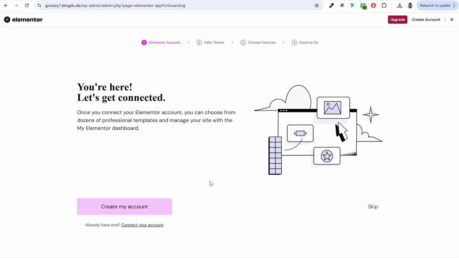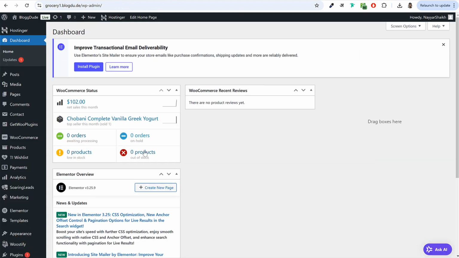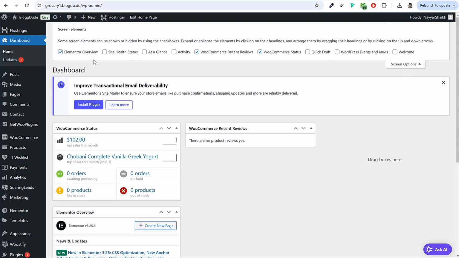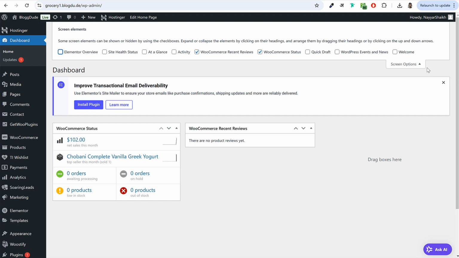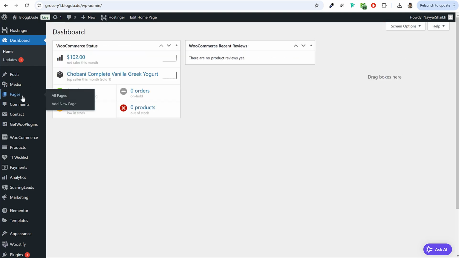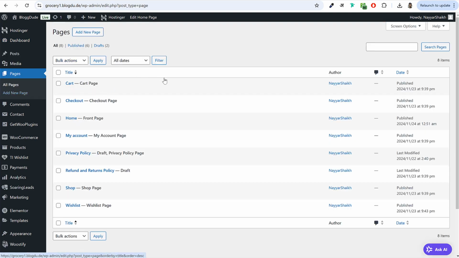Once activated, you might see a setup window like this. We don't need to set up this. So at the top right, you will see this X, the cross. Click on that and this setup window will exit. Now, if you want to get rid of this Elementor option, click on Screen Options and untick Elementor. All right. Now we can come back to Pages and we can start designing the home page.